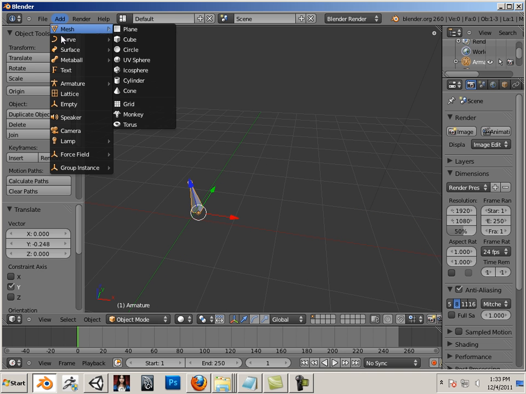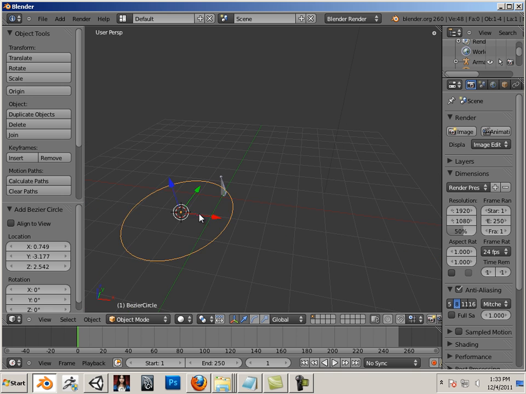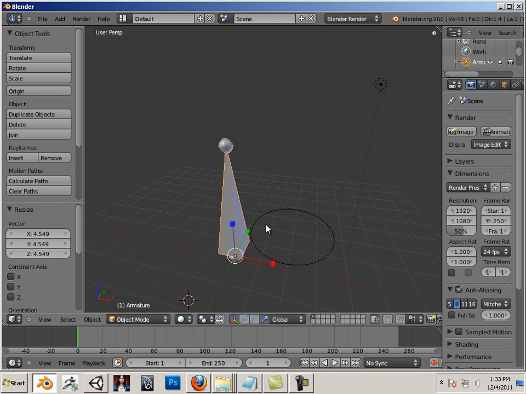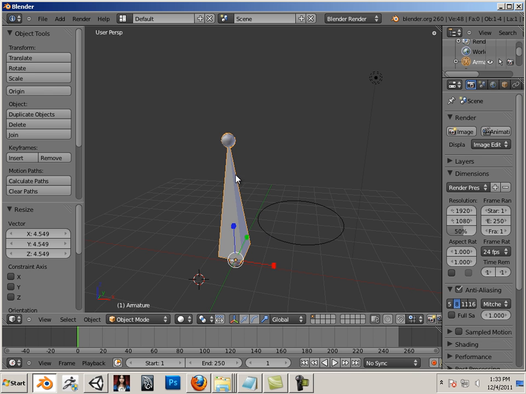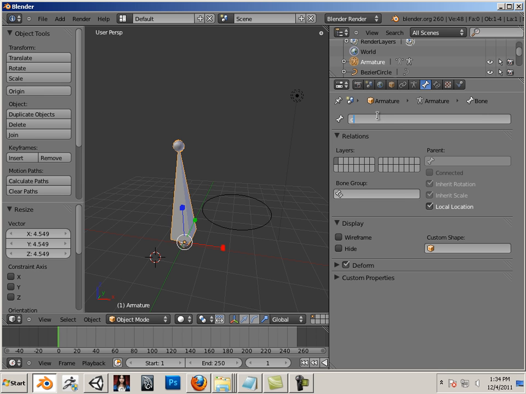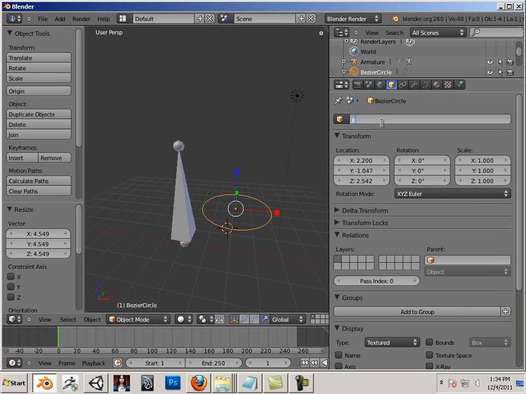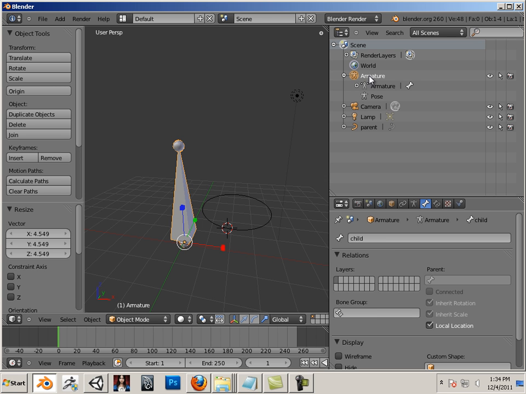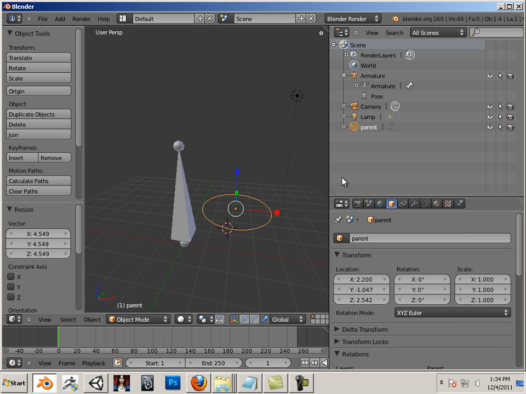And let's add something else. Let's add a curved circle. Again, that doesn't matter where that's at either. The bone, we're going to take and make it grow a little bit so you can see it. And we're going to pretend this bone is the child. So why not just name him child? And we'll name the circle parent. And you can see over here, I have an armature named child, and I have this called the parent.